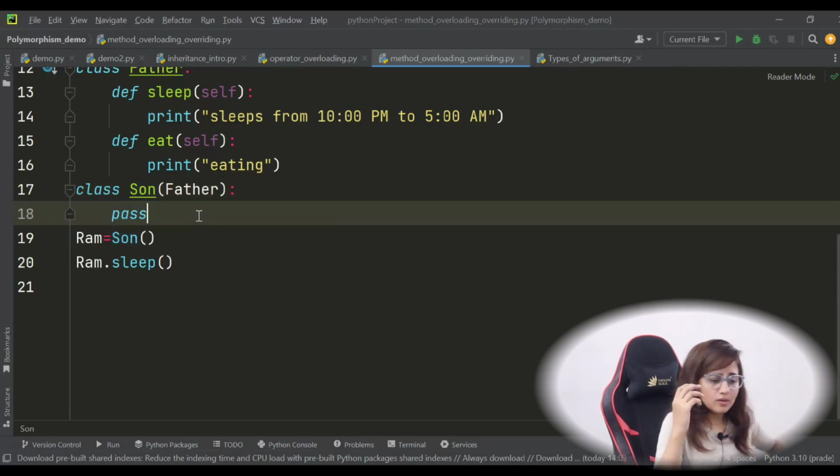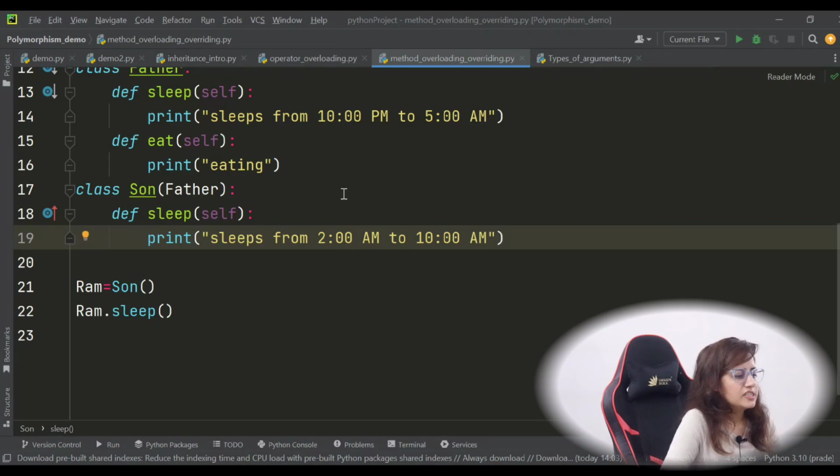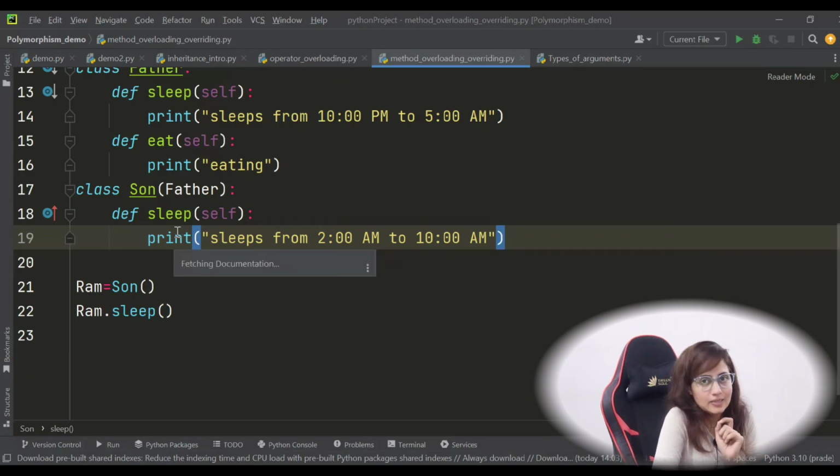But now son wants to define, I mean father sleeps at 10 p.m., but obviously we know nowadays children don't sleep at 10 p.m. Sleeping time for son is from 2 a.m. to 10 a.m. So son wants to define its own sleeping time. Sleeps from 2 a.m. to 10 a.m. So son has its own definition of the sleep. This is method overriding.